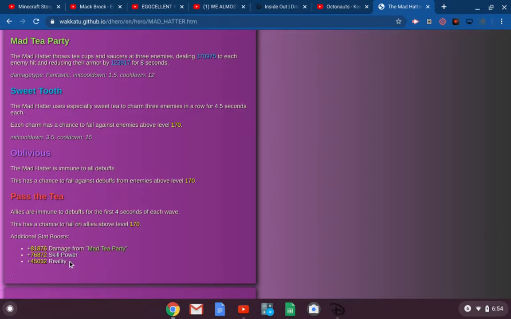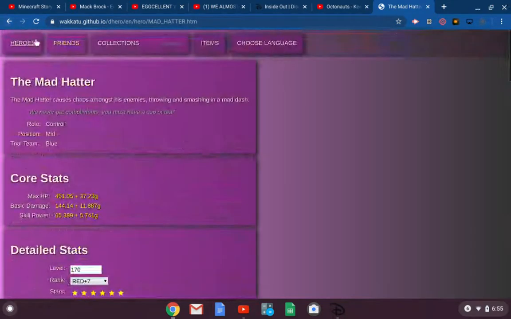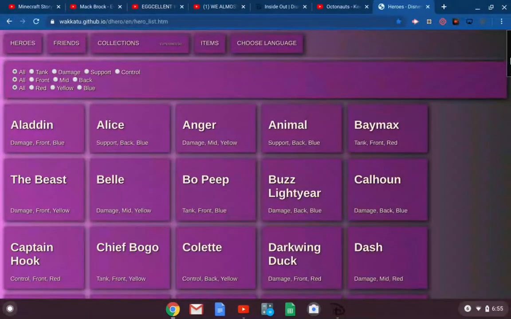So damage, skill power, and reality. So that's its red skill. So remember, that's white, green, blue, purple, and then red. So yeah, and then we have one more here to go before I go, guys.